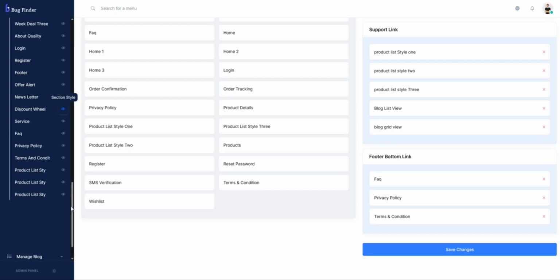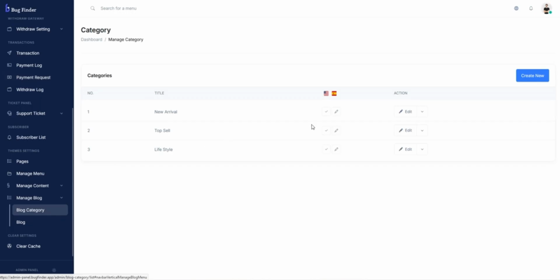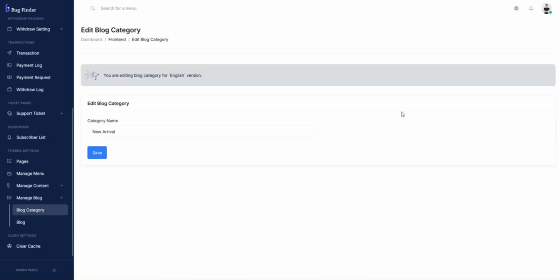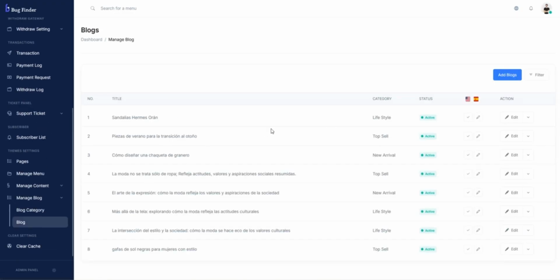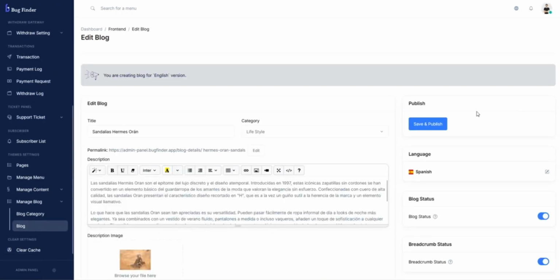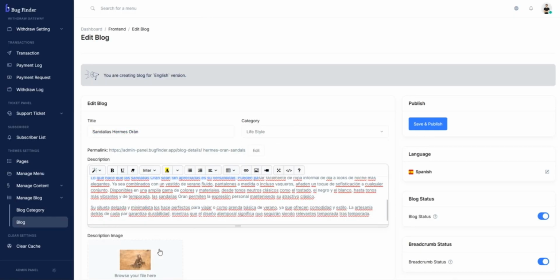From the Manage Blog section, we can easily create and delete any kind of blog category. On the other hand, the blog section gives us access to edit our title, select category, content, blog image, and save or publish.